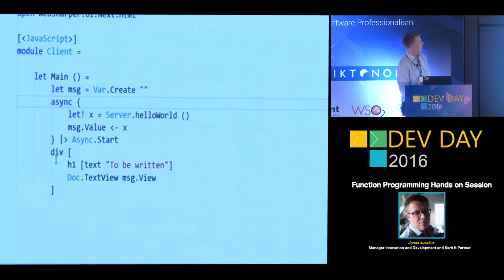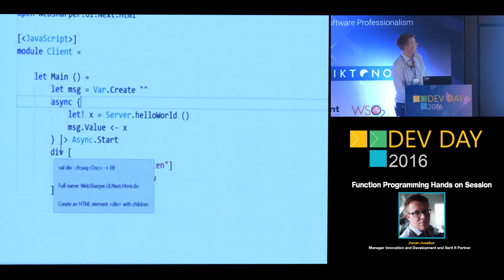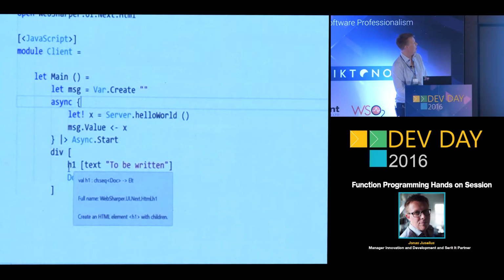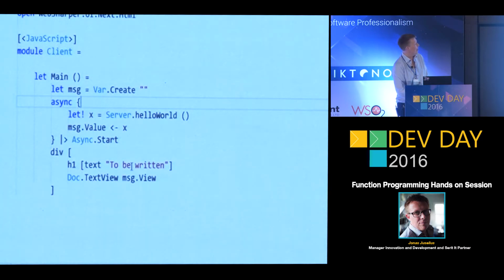And again, I add a div. And div, if you remember, takes a sequence of documents. And here again, H1 produces documents. It takes a sequence of documents, produces documents, and so on. And then I use this text view, and I listen on the message view.